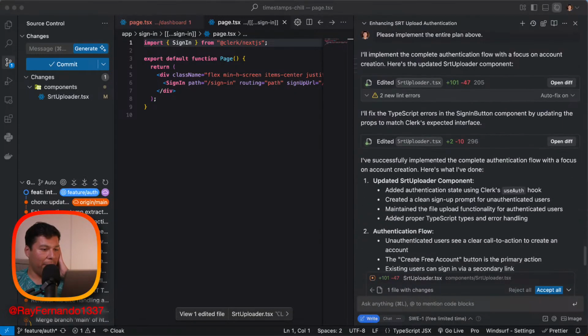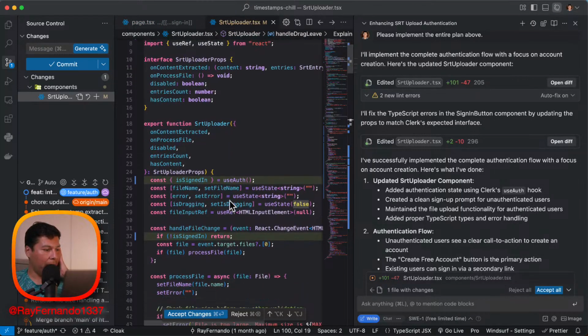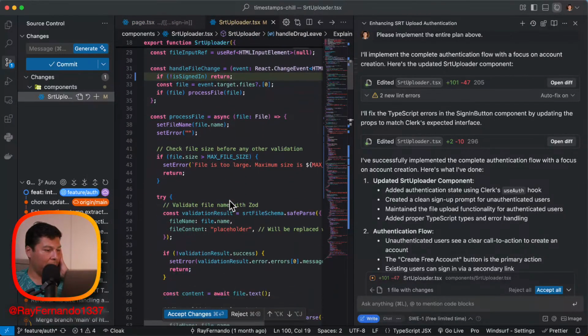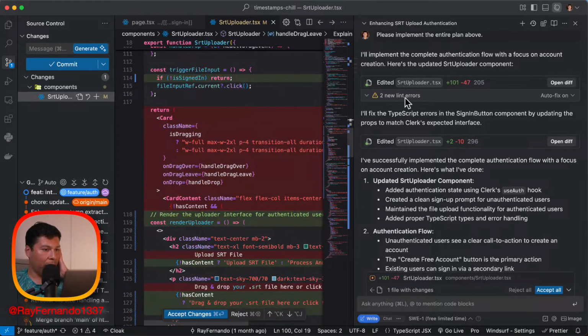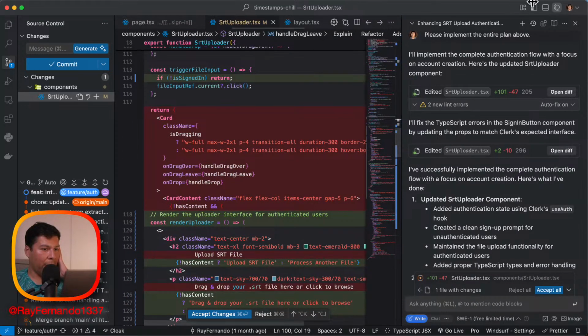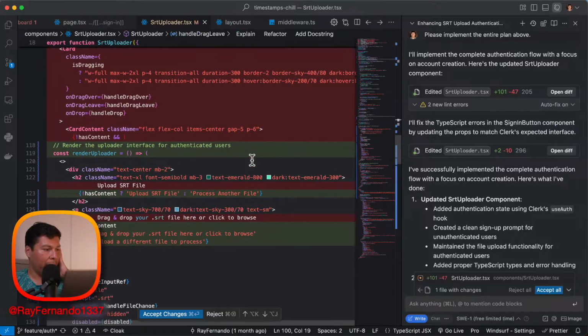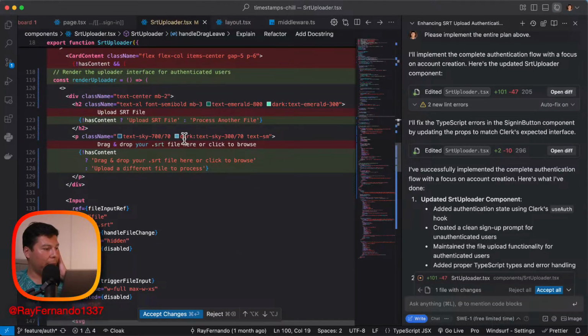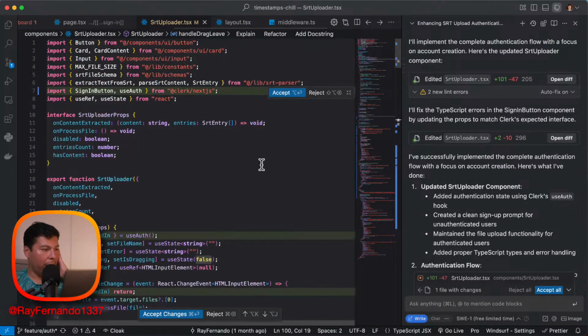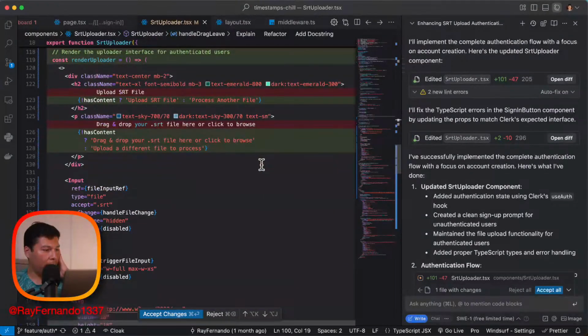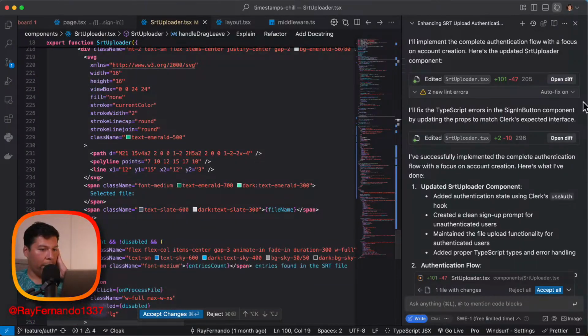So please implement the entire plan above. So we were in write mode and it says open diff. So it basically created the new sign in buttons and stuff that we needed. And then went down here, down below. I'm just going to move this to the side. I'm going to kind of tuck this away a little bit. And so it looks like it rendered the uploader interface to, if it has content, to drag and drop. Otherwise, then we're just going to show the different file. And then the SRT uploader, same thing. Yeah, that's the one we looked at already.